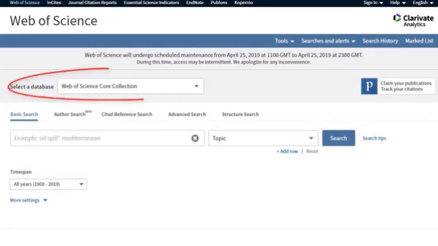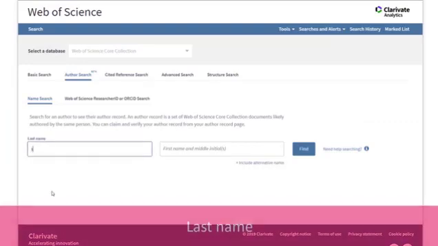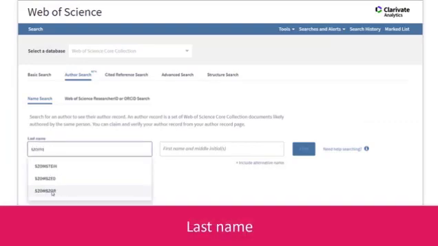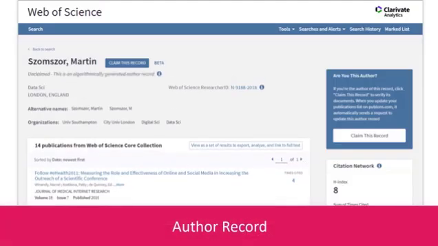To get started, navigate to the Web of Science Core Collection, then click on the Author Search tab. This begins a guided search that will bring back one or more author records associated with your name. An author record is a collection of publications we think belong to you. Learn more about how author records are created in our first video in this series. If your name is unique, you may be taken straight to your singular author record, like this example.